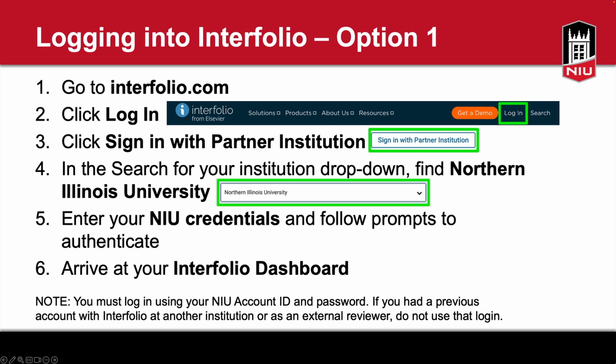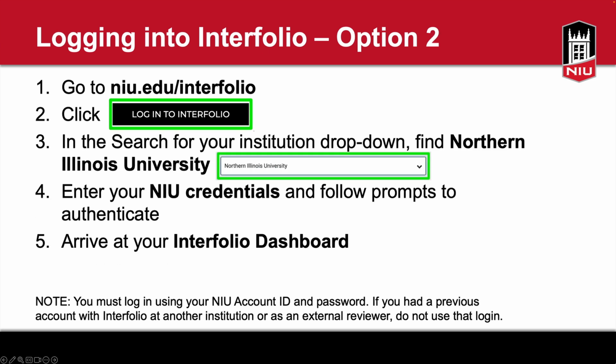You'll then be prompted to enter your NIU credentials and then follow the prompts to authenticate. This is no different than logging into Microsoft 365 or any of our other institutional platforms where you use your NIU account ID. This will then take you to your Interfolio dashboard. It's important to note that you must log in using your NIU account ID and password. If you had a previous account with Interfolio, either at another institution or as an external reviewer, do not use that login.